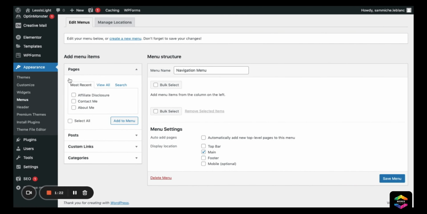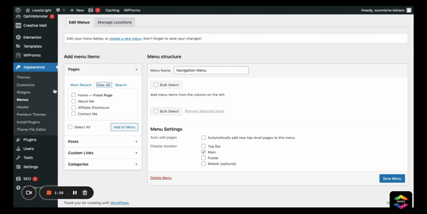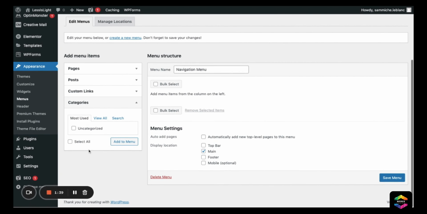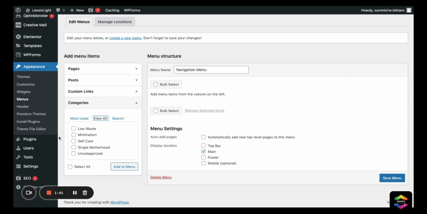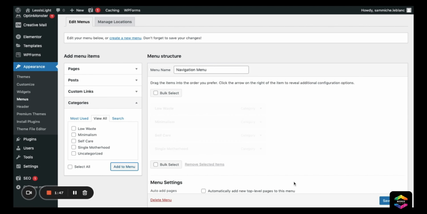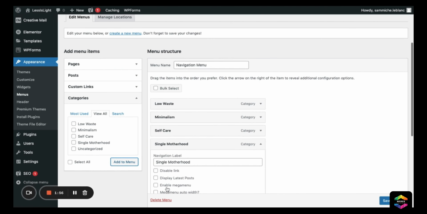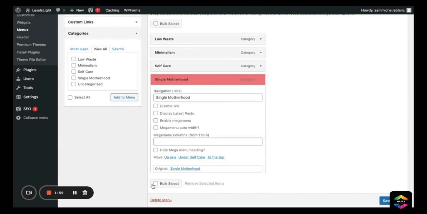And then I'm going to add my pages. So I'm going to do home, about me. Actually, I'm not going to do about me. I'm going to do categories. Self-care. I'm not going to add that.